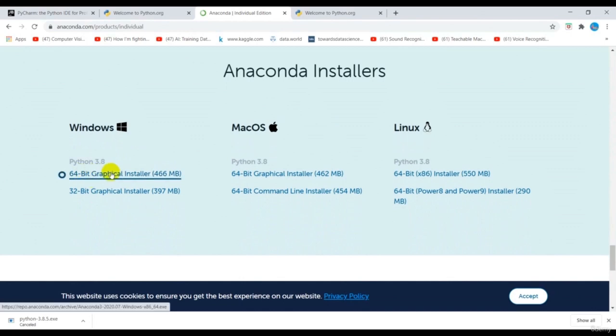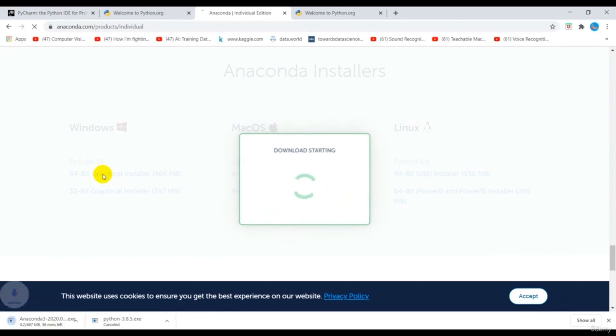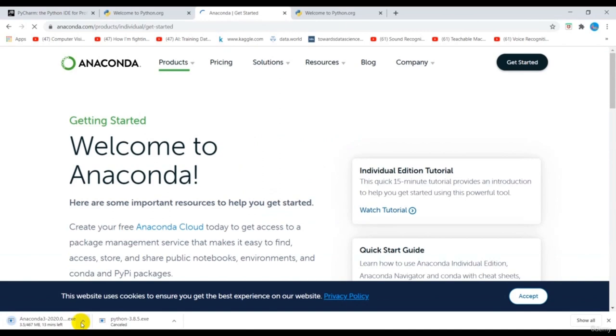I'm going to download for Windows, and I'm using 64 bits. So you click on it. I already have Anaconda installed, so let me cancel it. To install Anaconda, when it's done downloading, you put it in a folder and then double click it. It should open a window where you can go through the installation process.